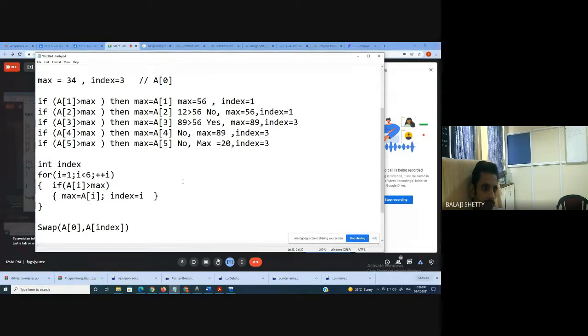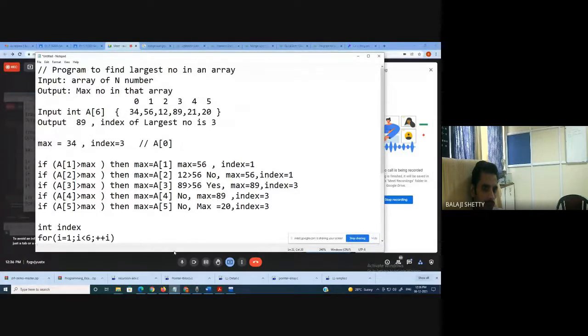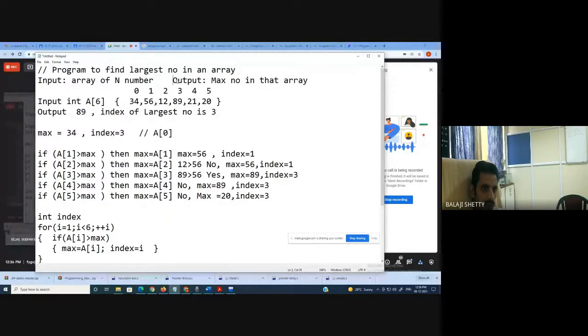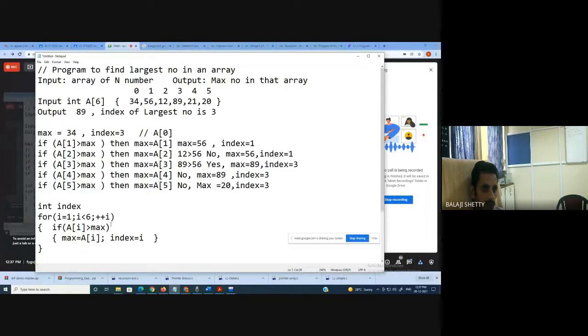Now see what will happen. Okay. What will happen? Tell me. Swap A0 with A of index. Now A0 is 34. A of index is A3. So what do you have to swap? You have to swap 34 with 89.